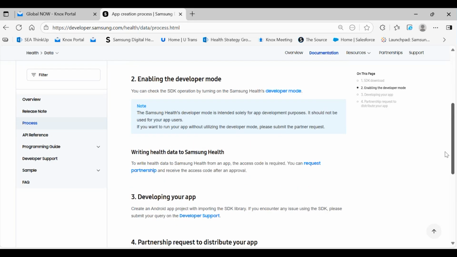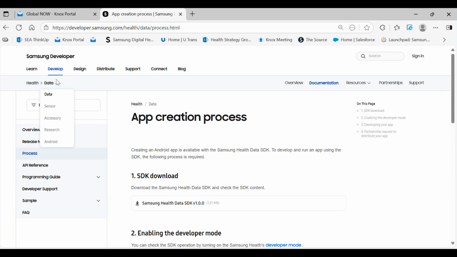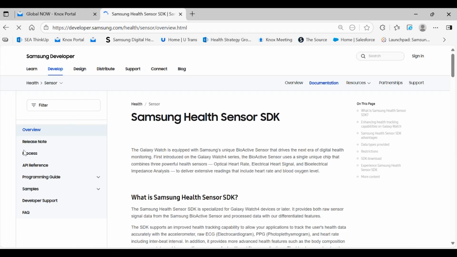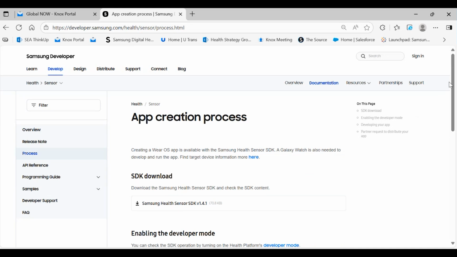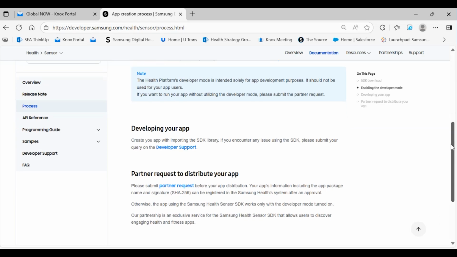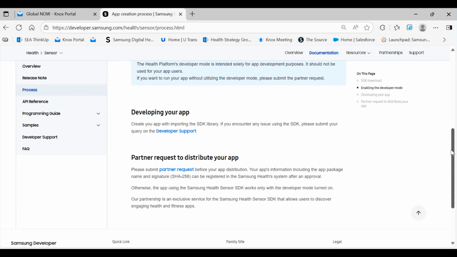Right? And the same thing applies to the sensor SDK. You can go here, and we have a process for the sensor SDK, and you can refer to that as well. Downloading the SDK is a pretty similar use case where you just need to have an account. And when you're ready to distribute your app, that's when you request approval.